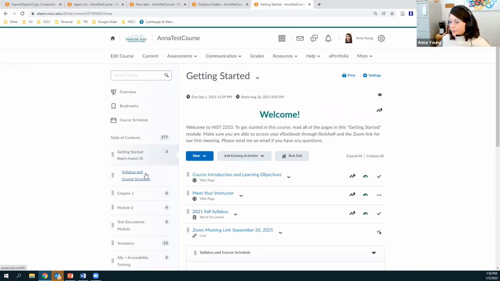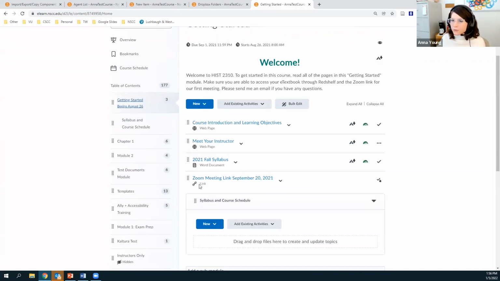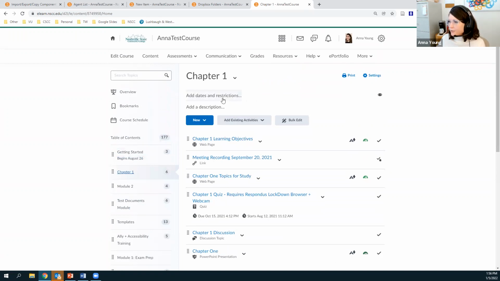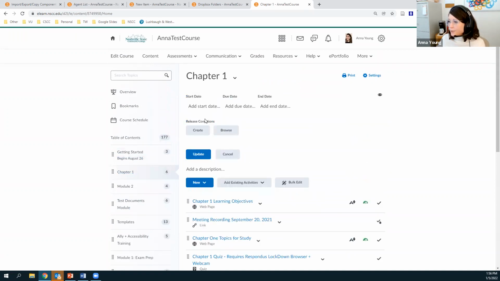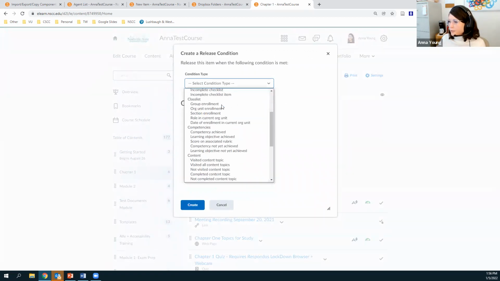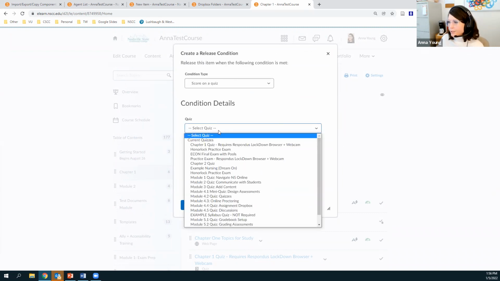So if you have a module and you would like for students to first pass a quiz at the end of the getting started module, say it's your syllabus quiz, and you want them to score 100% before they begin the rest of the course, you would go to the next module and under add dates and restrictions, go to release conditions, create, and then go down to quizzes. The condition is going to be based on the score that the student received on the quiz. You select the quiz.